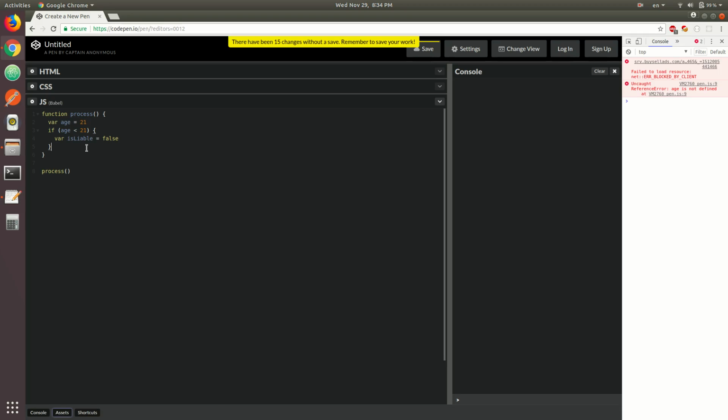Now, so far so good. We have an if block with a variable. What if you go ahead and try to console log is liable? What do you think is going to happen? In this case, we get undefined.